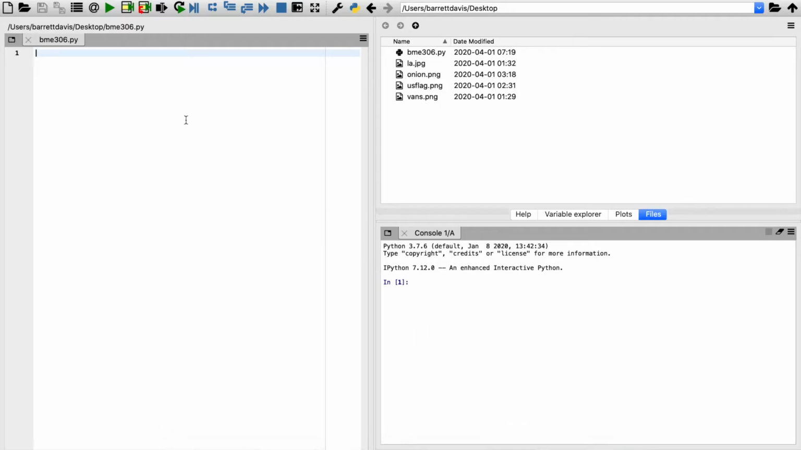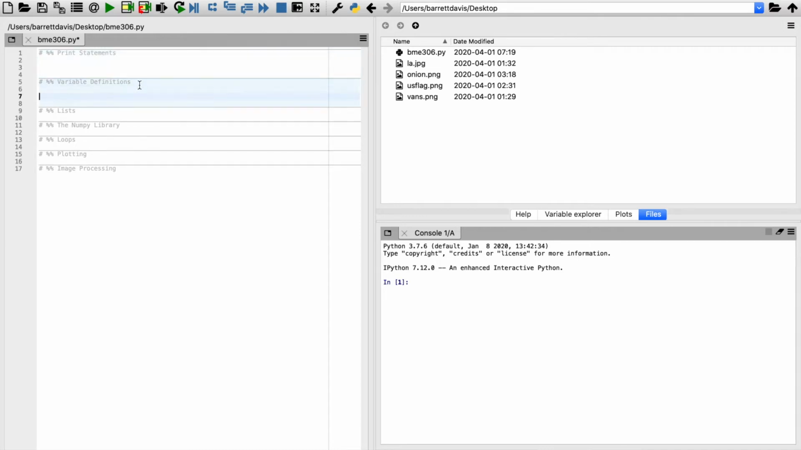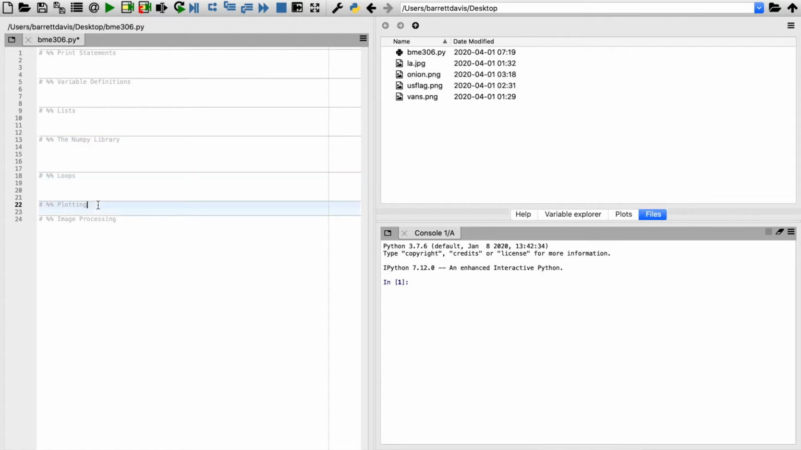So I'm going to open up my IDE here. And as I'm walking through this video, I just want to say at the top, I won't be adhering to proper code formatting guidelines. So just beware if I'm importing functions in the middle of the script, and why we're going to be using probably an excessive number of print statements. Now, with that said, let me outline what we're going to walk through, starting with print statements, before moving on to how you define variables in Python, list objects, the Numpy library, loops, plotting, and then some basic image processing.